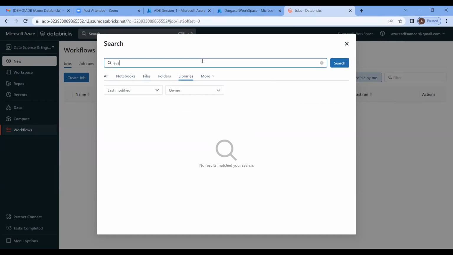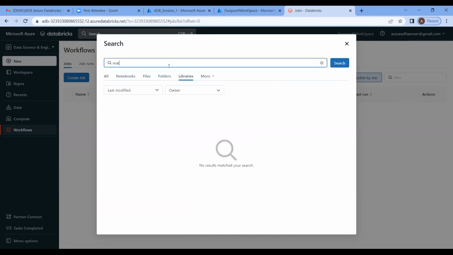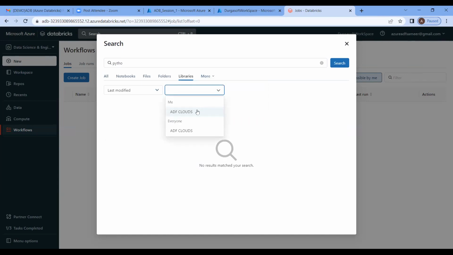No library. But we can use Matplotlib. Search here, it's a Python matplotlib. It's a Python library, right? Yes, Python library, Matplotlib. Just a minute more. Select all.